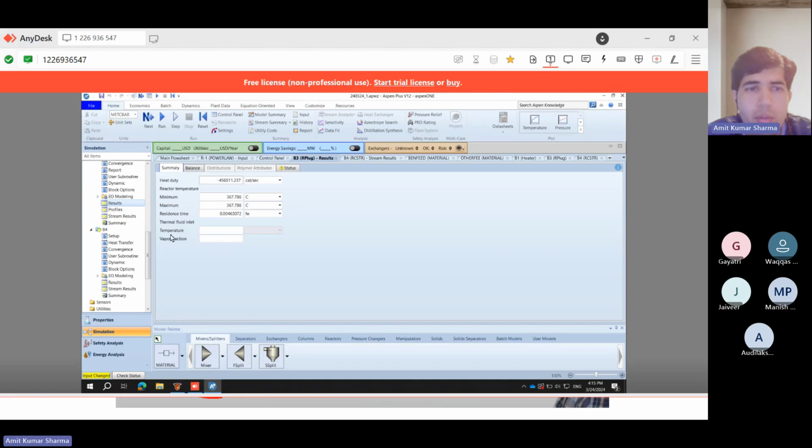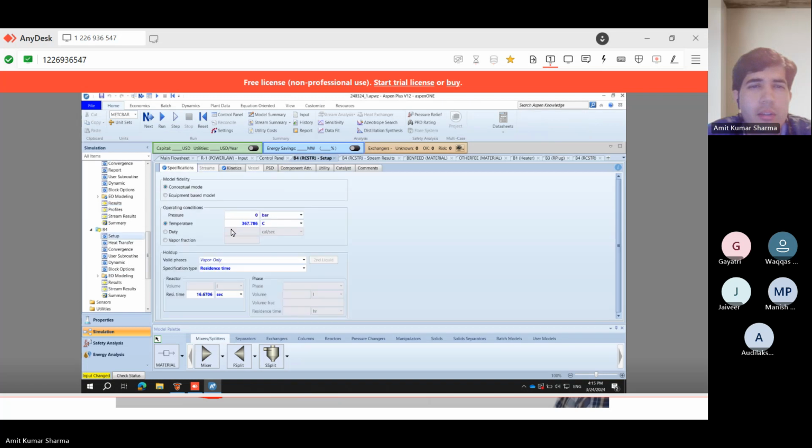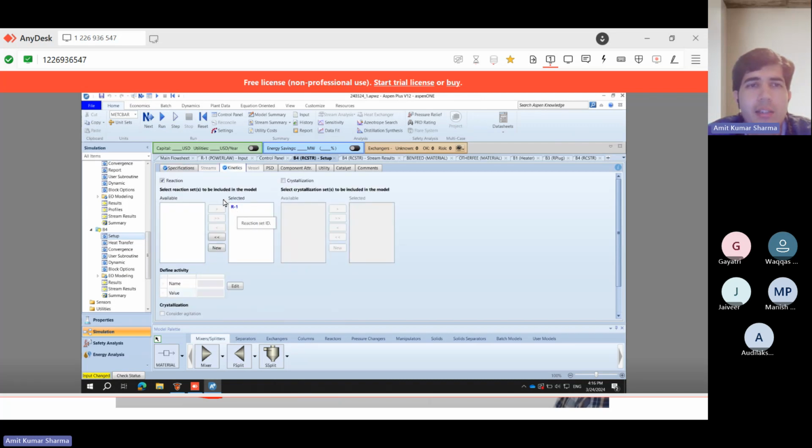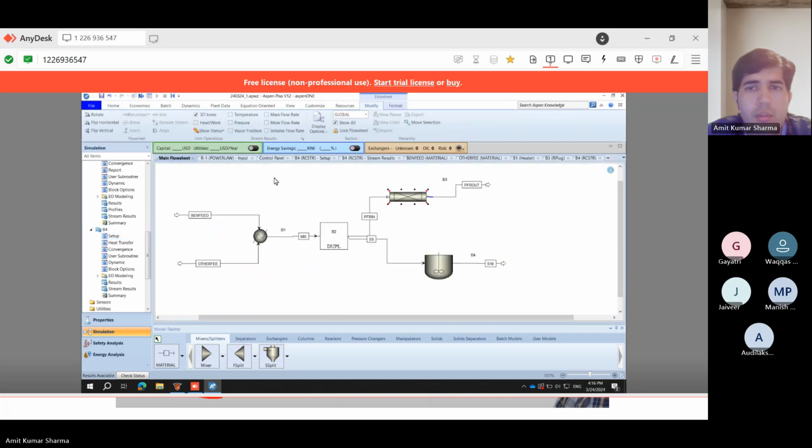So to do that, go to the CSTR results. You can see the results here. Your heat duty is in kilowatts, then the minimum temperature, and the maximum residence time. These data we are using in the CSTR. The temperature we are using is the same, and the residence time too. The kinetics we already defined as R1, use the same kinetics, run it. So the product and S10, these two streams are from the CSTR and the plug flow reactor. Now go to the results.